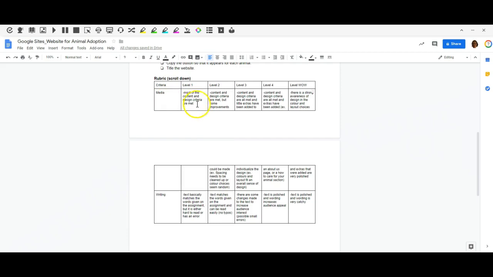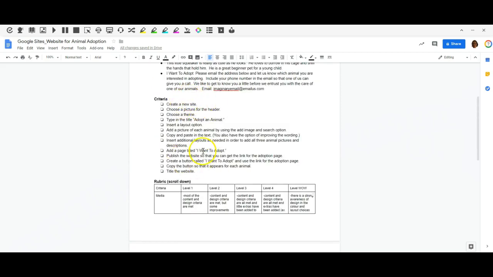The media, you need to include all of the content that's in this list. If you've got most of it but not all of it, you're in a level 1. If you've got all of it but there's some room for improvement with the way you put the content in, perhaps color choices seem to clash a little bit, that sort of thing, then you're at the level 2. Level 3, you've got all of it and it's well done. You've actually made a few little changes so that you're not doing exactly what I do in the video. And level 4, or the level wow, you're starting to play around with things a bit to make it more your website, even though some of the content is going to be similar to what I use in this video.